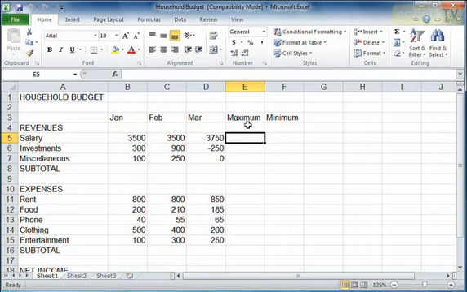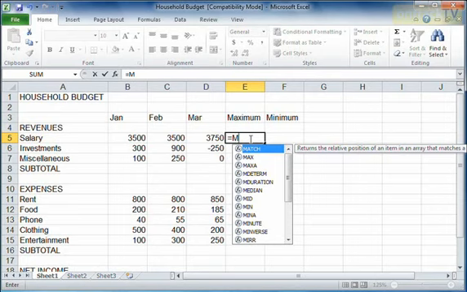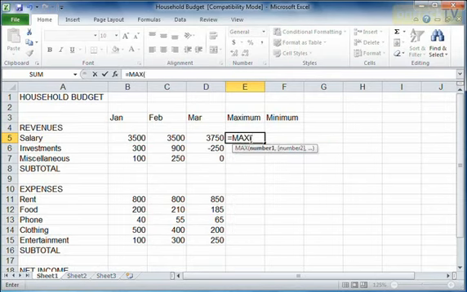So here we are, I'm in cell E5, and I would like to know the maximum value within this range of cells here. So in order to do that, I'm going to click on E5 where I want to put the result of this formula. I'm going to type equals, and then the maximum function is identified by the function called max. So I'm going to type max, open bracket.